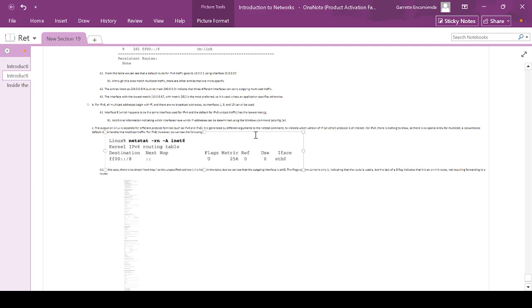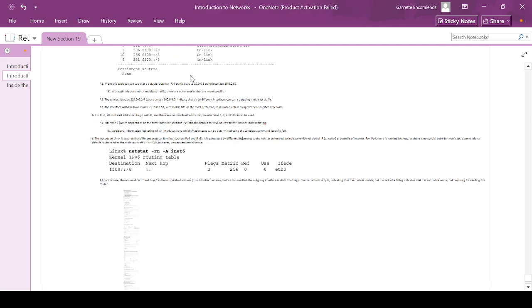Unlike in Windows, they aren't all on one screen. It is generated by different arguments to the netstat command to indicate which version of IP or other protocol is of interest. For IPv4, there is nothing to show, as there is no special entry for multicast. A conventional default route handles the multicast traffic.